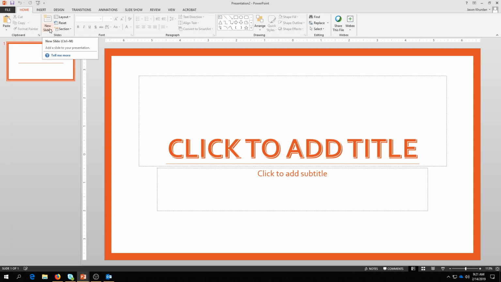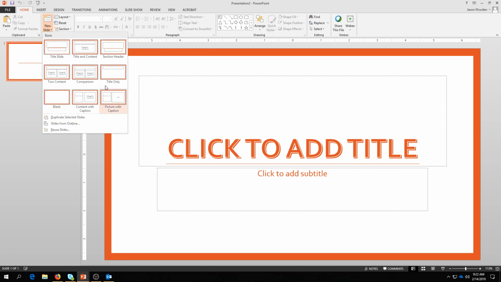So the first is you'll see the top ribbon where we have various options. The stuff we want to look at particularly is this new slide button. So within this we have different slide types. And this is what we're going to primarily use to create our PowerPoint presentation.